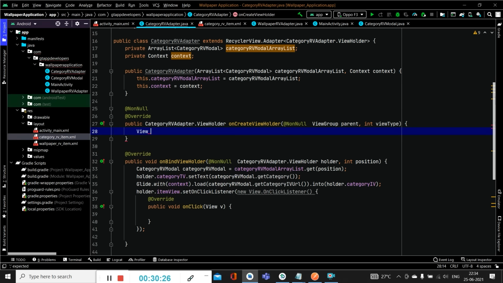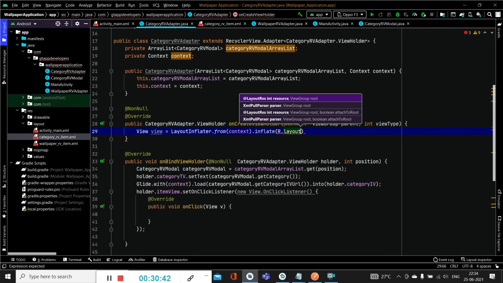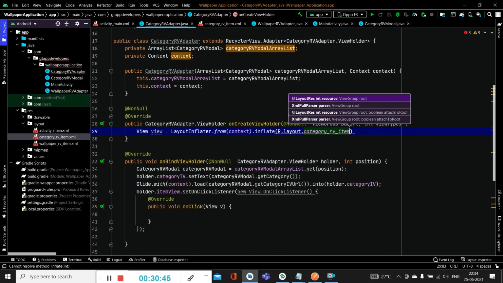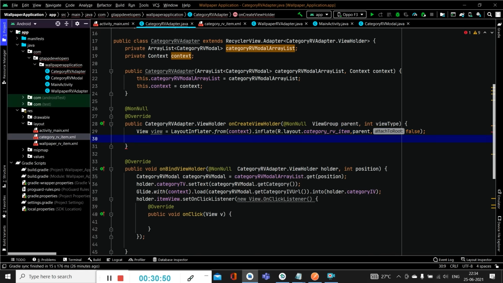So we will remove this view equal to layout inflater. We will be calling layout inflater dot from context dot inflate. Here we have to specify the name of the layout which we have to inflate. We will be inflating our category RV item. Then we will specify parent, then false, and we will simply return our layout file inside our view holder, that is CategoryRVAdapter dot ViewHolder, and inside this we will be adding our layout file.